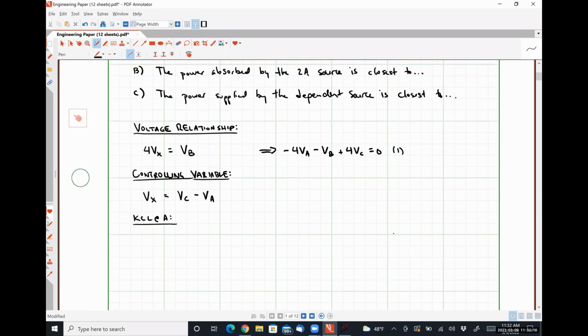So we'll have negative 2 amps plus VA over 18 ohms plus VA minus VB over 3 ohms plus VA minus VC over 7 ohms is equal to 0. Let's call this guy equation 2.